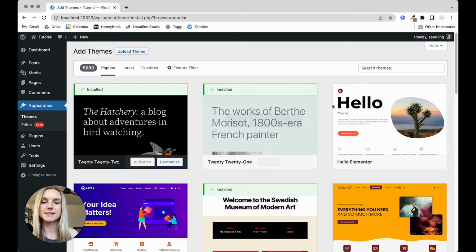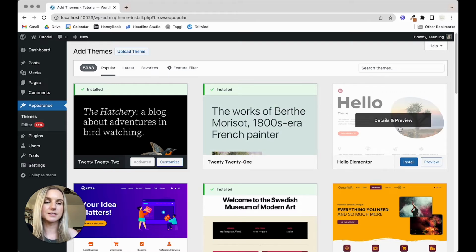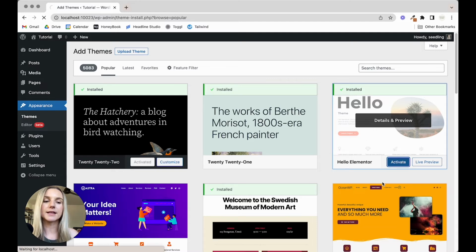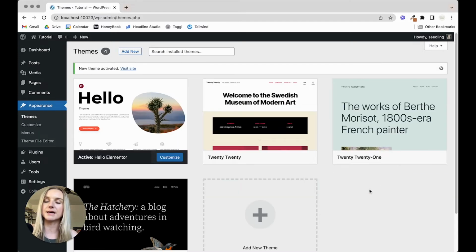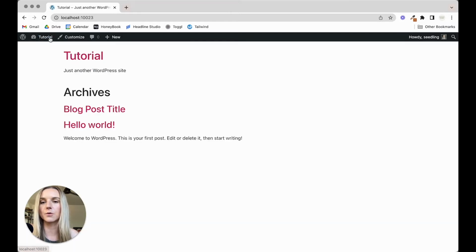For the purposes of this tutorial, I'm just going to install the Hello Elementor theme here, which is a free theme that I really like to use with the Elementor page builder. And then you can click Activate, and that will be the new theme that's active now on your website. So if you go to the front end of your website by clicking this name of your website up in the left-hand corner, you'll see that the look of it has changed based on the theme that you have added.